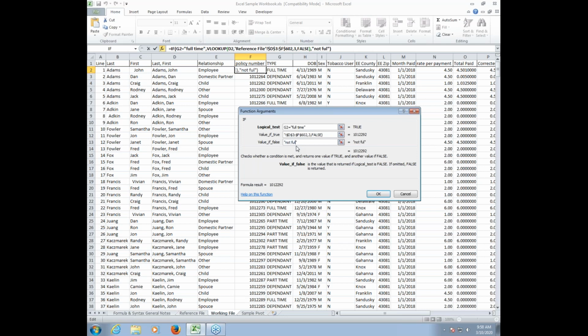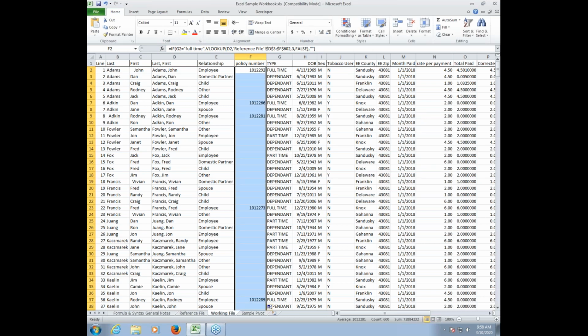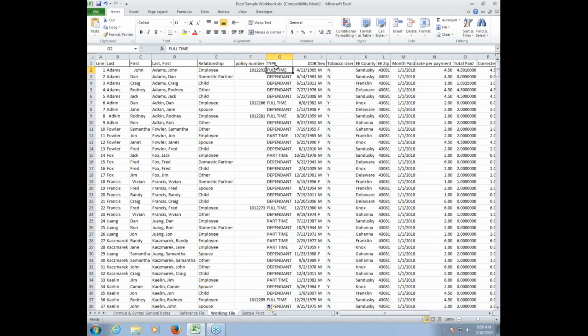But personally, I just like to leave cells blank if it doesn't match the condition that I have. The way I do that is I just do 2 quotation marks. And Excel thinks of this as a text string of 0 spaces. So it leaves the cell blank. And then I hit OK. If I extend this function all the way to the bottom by double-clicking on the bottom right-hand corner, now I only have policy numbers appearing if their type is full-time.